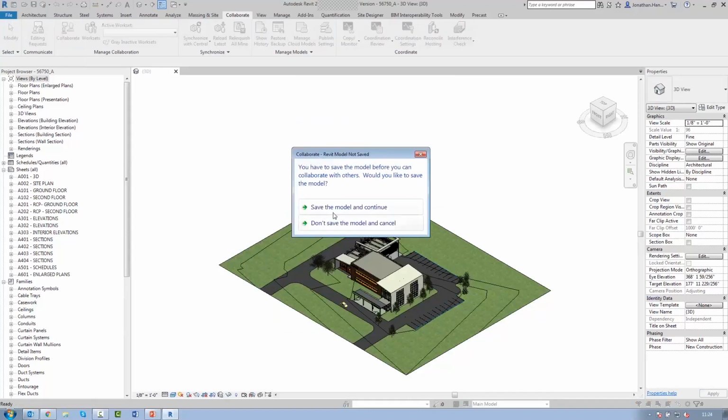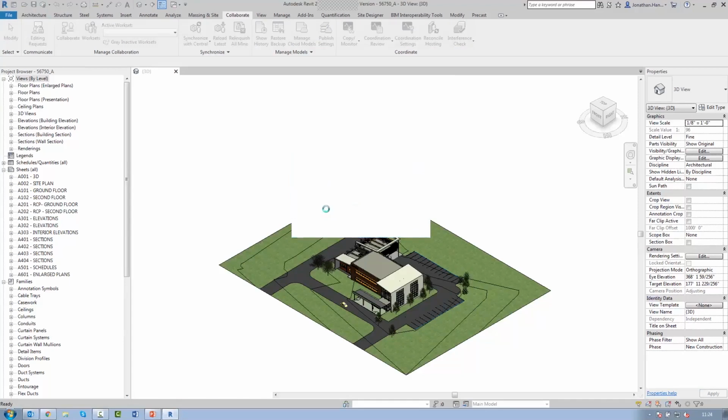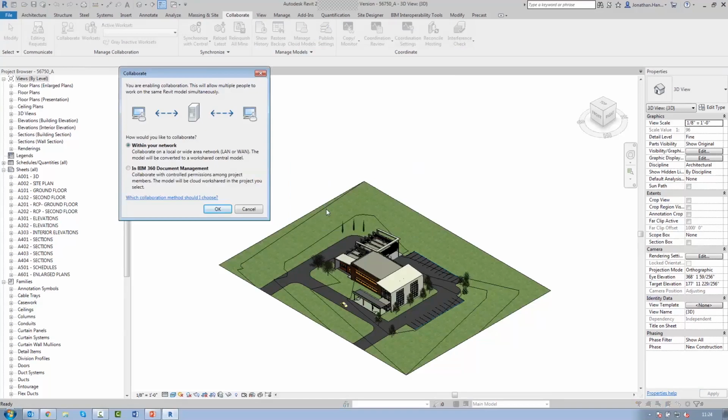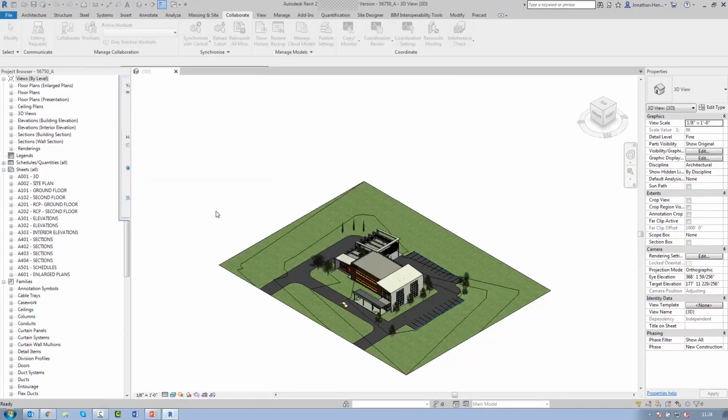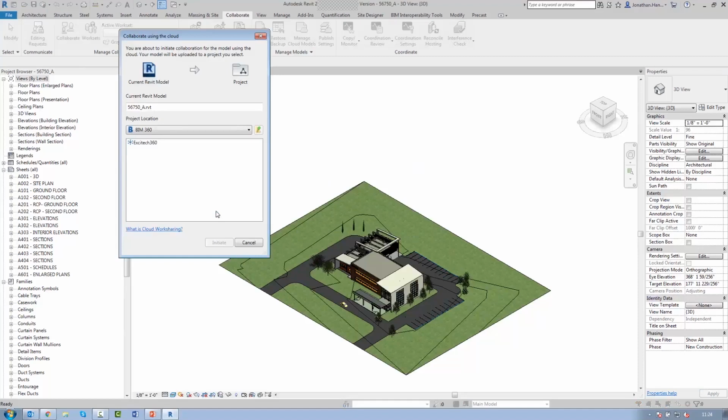This will prompt me to save the model and continue, because I'm going to effect a change to the project. So I click Save the Model and Continue, and it will then open up the dialog box where I can collaborate. So it gives me two options. I can collaborate locally within a local LAN or a WAN, but what I want to do is, because I've activated the BIM 360 document management module, it now gives me an option to collaborate this project in the cloud. So once I click OK, it will open Collaborate using the cloud.